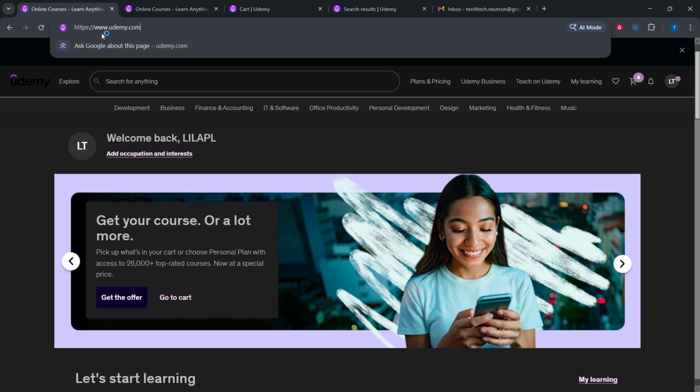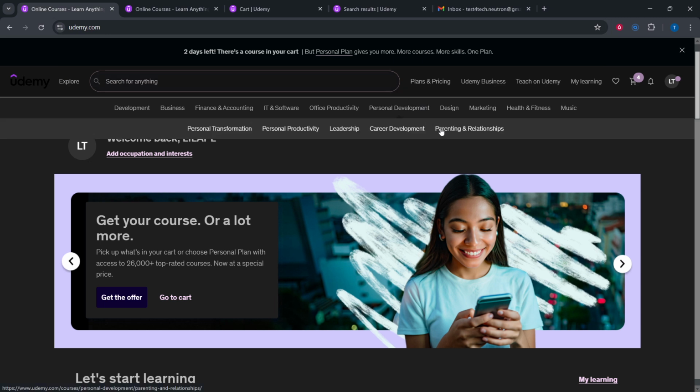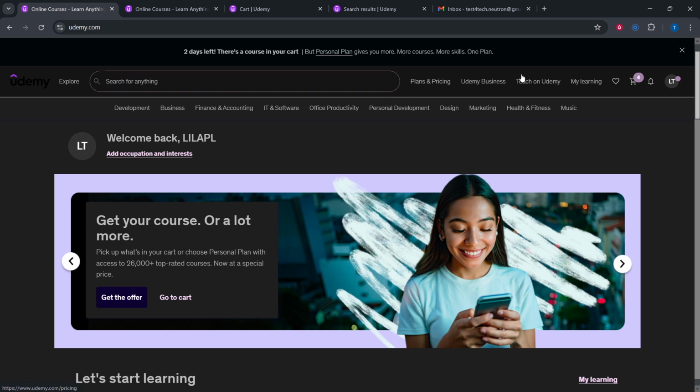Start by opening your preferred desktop web browser and going to the Udemy website. Make sure you're logged in to the exact account where you want the gift to be applied. This matters because once a gift code is redeemed, it's tied to that account and can't be moved.